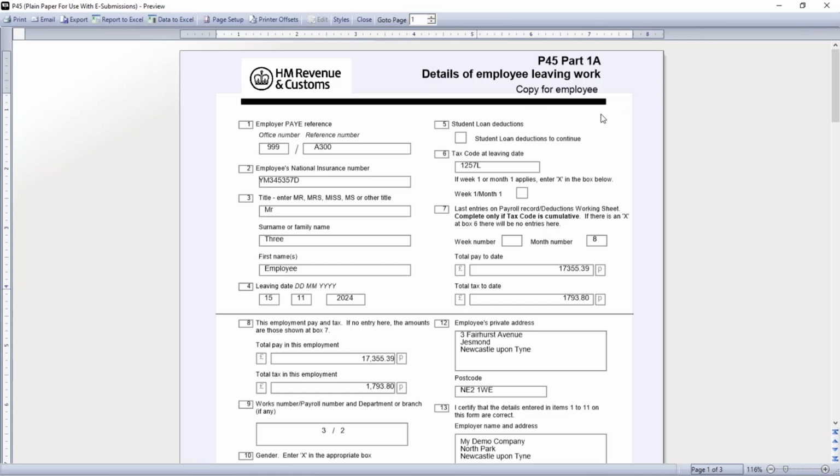So this is the employee's copy, part 1A, which contains your PAYE reference, the employee's details, their leaving date, whether they're repaying a student loan, and their tax code. And if it's a cumulative tax code, so if it's not on a week 1 month 1 basis, it's also going to show the total pay and tax to date in this top section.